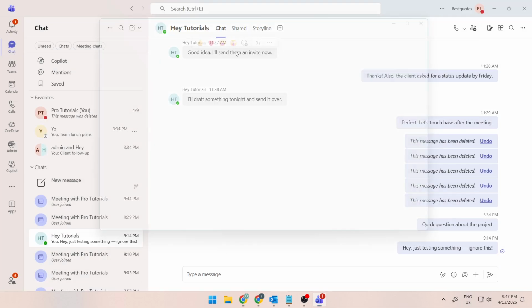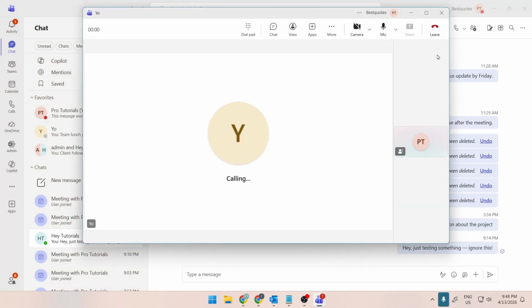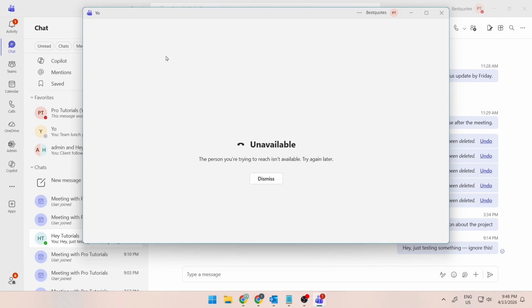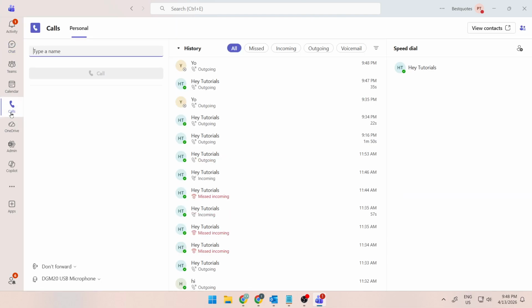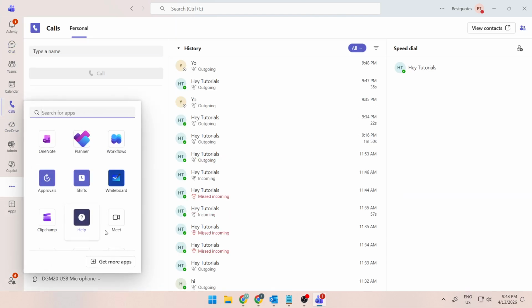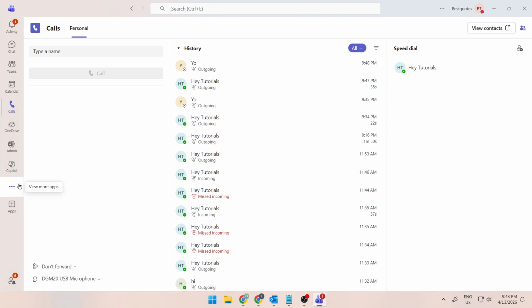There's another way to make calls using the Calls area. In the left sidebar, click Calls. If you do not see Calls in the sidebar, go to the bottom of the sidebar, click the three-dot menu, and add Calls from there. Once Calls is visible, click it to open the calling workspace.